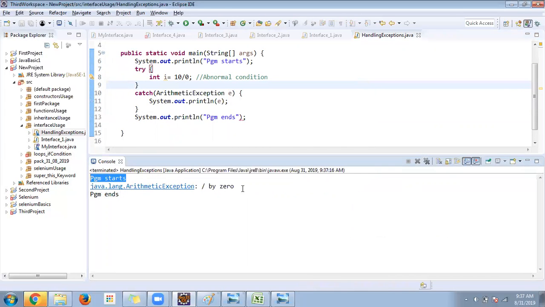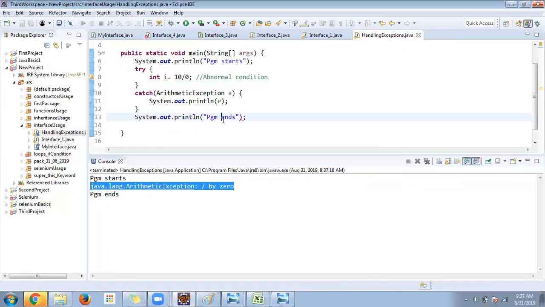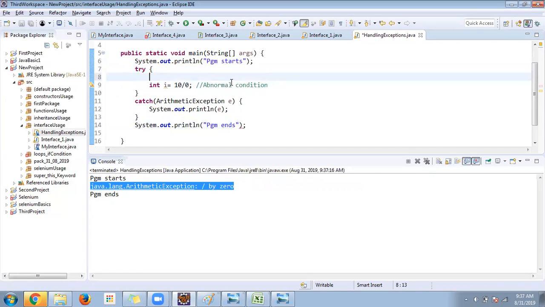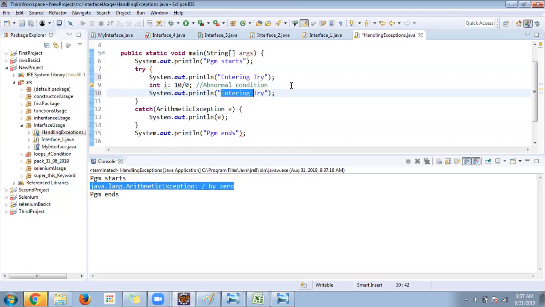The program starts and shows java.lang.ArithmeticException: / by zero. It's not throwing an error, it's displaying the issue. It's not stopping the program, it's continuing the program. Here I print "entering try", then int i equal to 10 divided by 0, and finally "exit try".